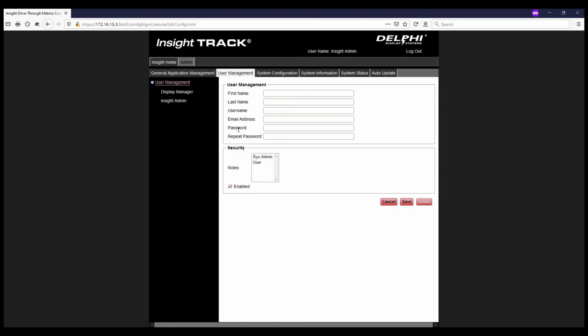Users can either have system admin roles or general users. General users only have permissions to create and pull reports. System admin roles have access to all configuration settings and features. After a user's information has been set, press the Save button to continue.